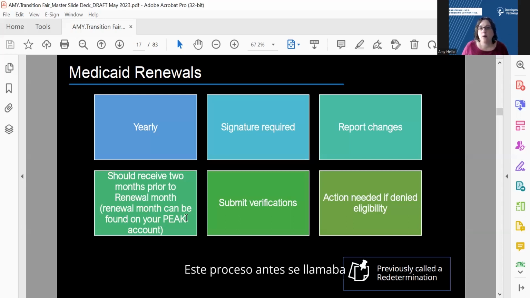This process was previously called a Medicaid redetermination, and you will see that language used interchangeably on the Peak site. We have a very robust section in our long-term care Medicaid and SSA guide about renewals. So we encourage you to review that section when you're working on your renewal. You can also find your renewal month on the Colorado Peak site, which is very exciting. So you can be on the lookout for the mail. You'll know when it's coming.